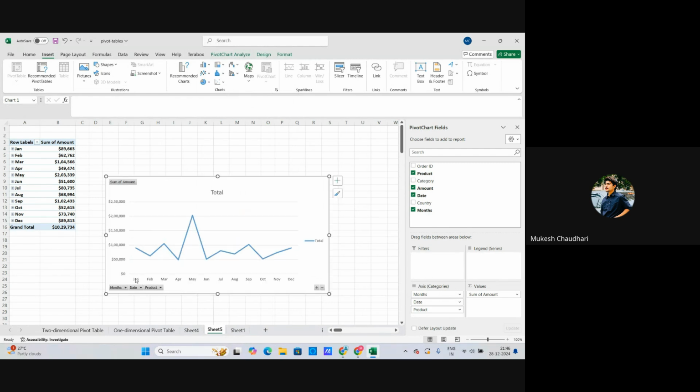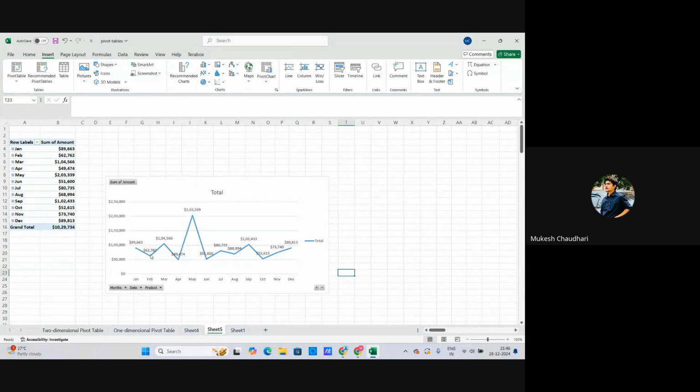If I enable the data labels, you can see the values. For January, it was around 89,663. But in February, the sale decreased. Again in March, it increased. In April, it decreased.